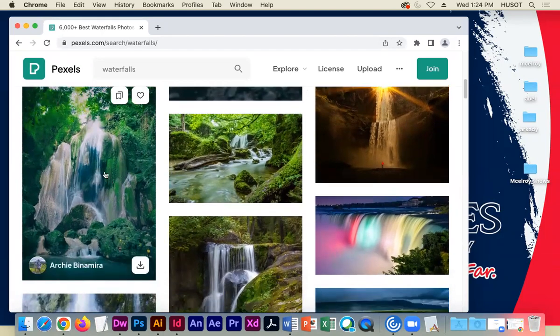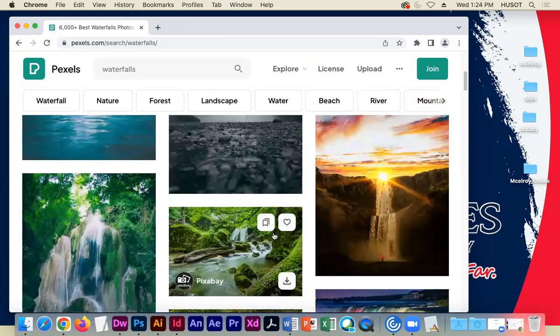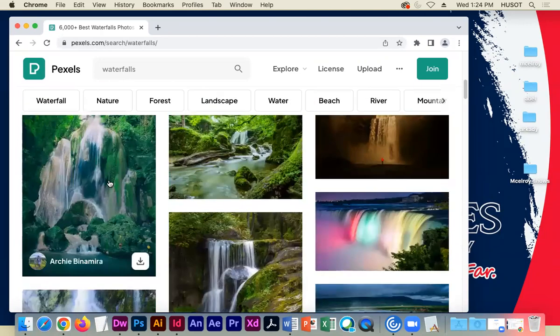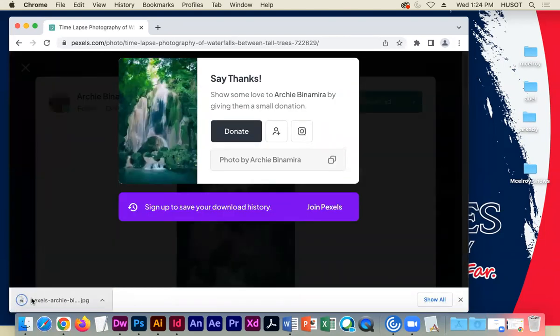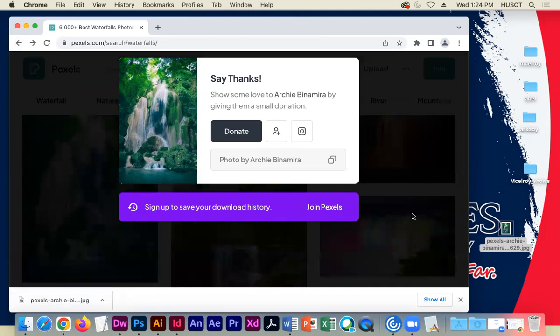So this picture right here is a nice one. So just try to pick something that's portrait, not landscape. So try not to pick one of these elongated ones. Try to pick one that's a little bit more vertical instead of horizontal. So I'm going to click on this one. I'm going to download it. I'm going to drag it over to my desktop just so that we have that basic image there. So there it is.